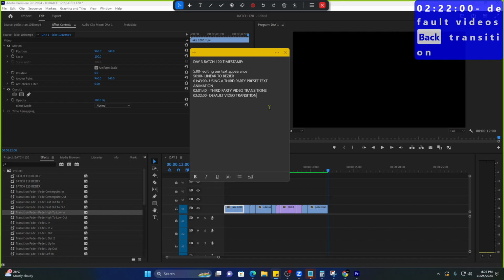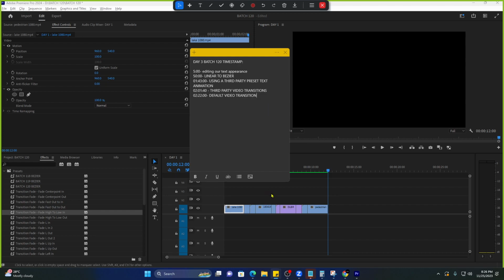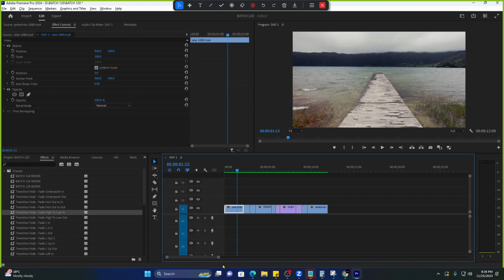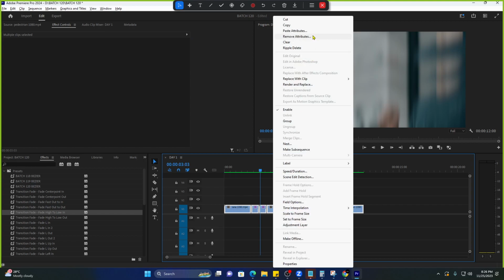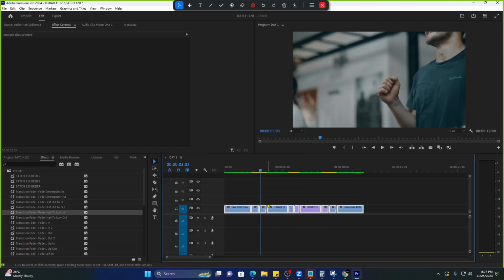They're not as good as the modern transitions right now. They're classic styles, but they're actually still good. There are still some selected ones that look nice. So where can we find them? First, I need to remove all of the attributes from these clips. Let me select all and remove attributes. Hold on.